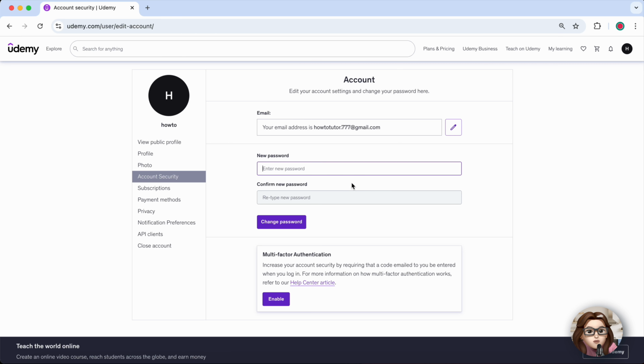When everything looks correct, confirm your choice by selecting the Change Password button, and you're done. Your Udemy password has now been successfully updated. It's always a smart idea to refresh your passwords from time to time and store them securely using a trusted password manager.